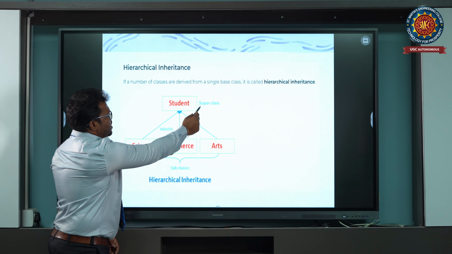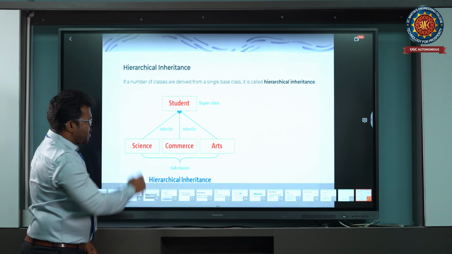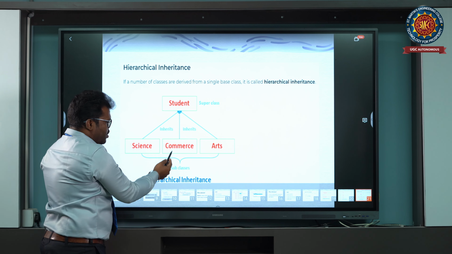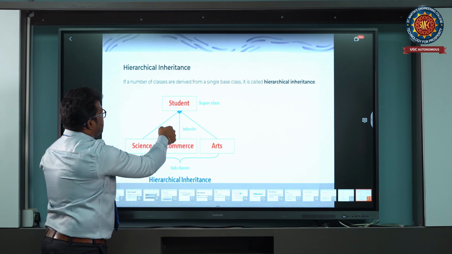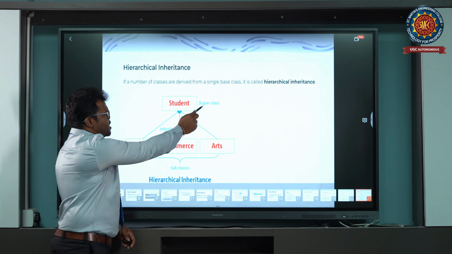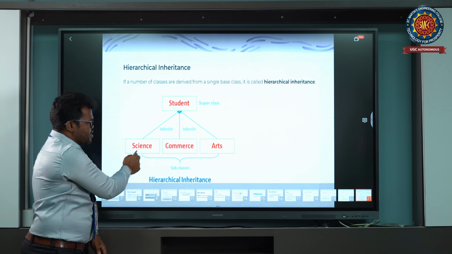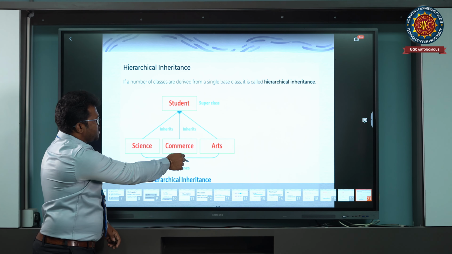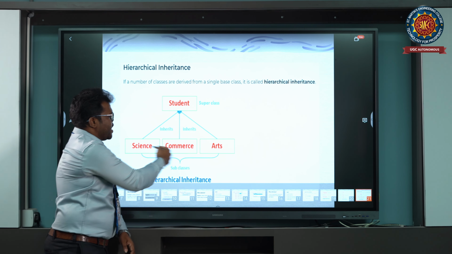For example, here the parent class is Student. Then class A, class B, and class C: class A means science, class B means commerce, and class C means arts. They extend from the parent class to the child classes, subclasses or derived classes. These are examples of hierarchical inheritance. The subclasses science, commerce, and arts are extended from the parent class. This is hierarchical inheritance.